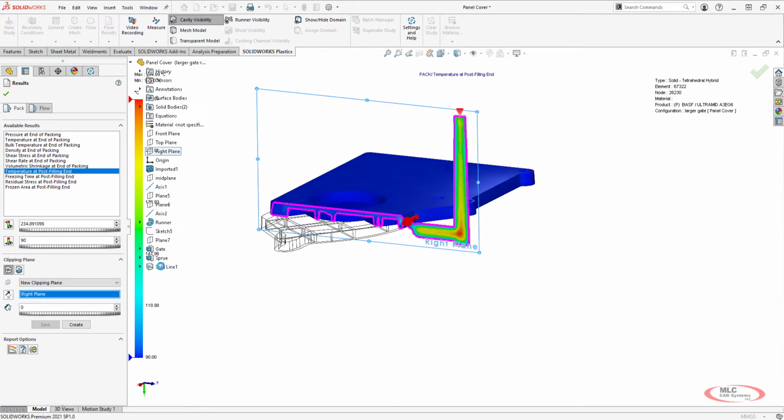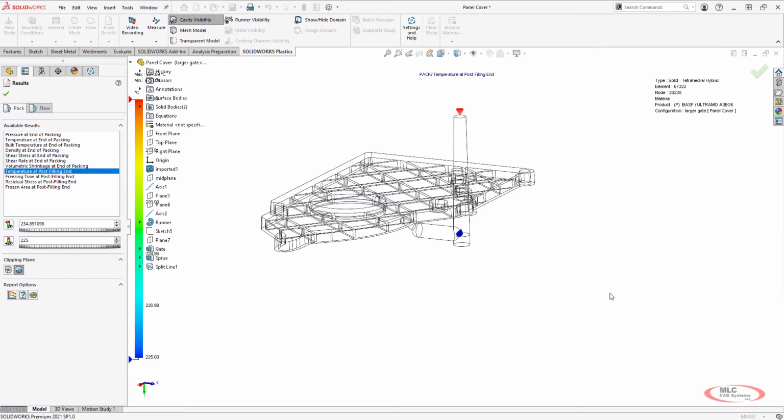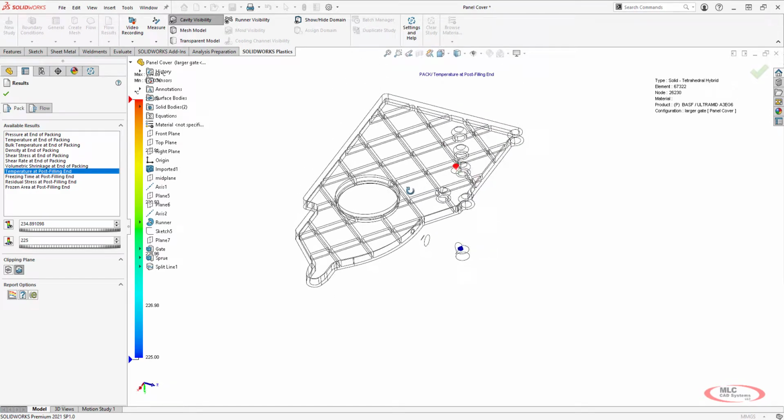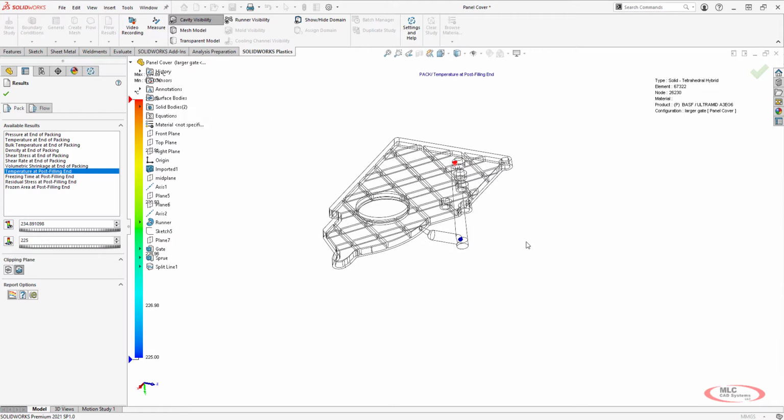Can also use ISO clipping. So if I turn on the ISO clipping, set my minimum value here to what my ejection temperature is, then I can just validate and make sure that every part of the part, or area of the part, I should say, is below that ejection temperature.